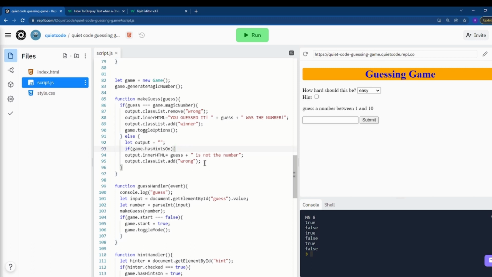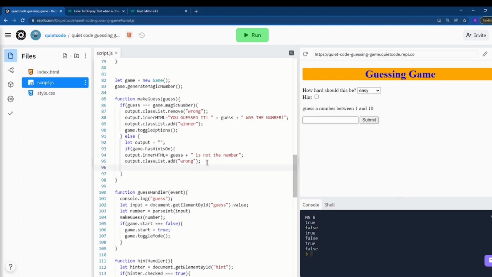I don't know why I could copy paste that, but alright. So we'll tab this out a little bit. Okay. So what do we want to do? Output. Actually, no. Let's call this string output. There we go. String output.